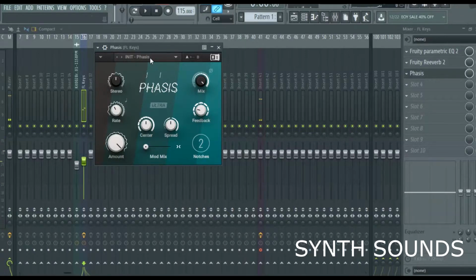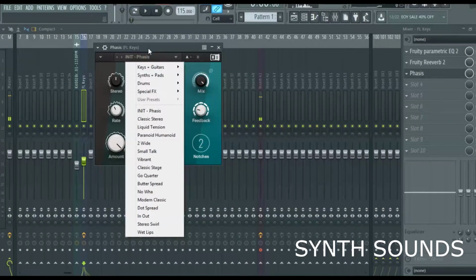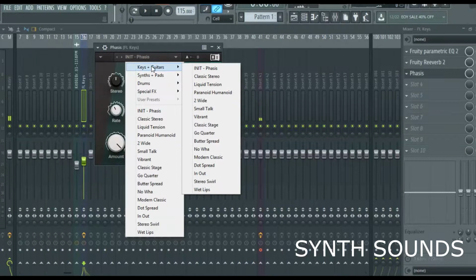Now we will try this with the presets. Okay, first of all, here are the options for the keys and guitars. You should push classic stereo.